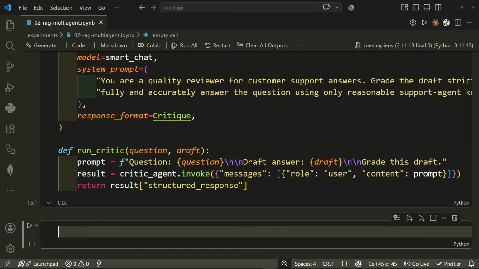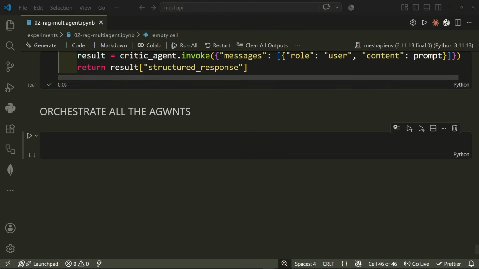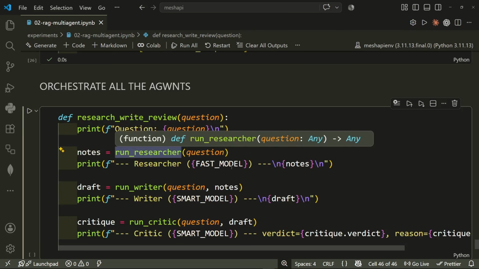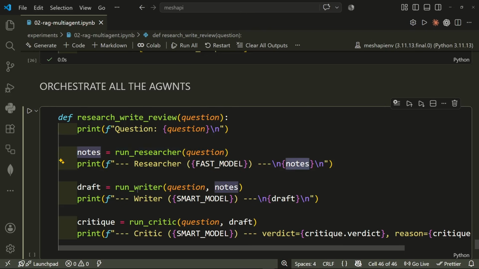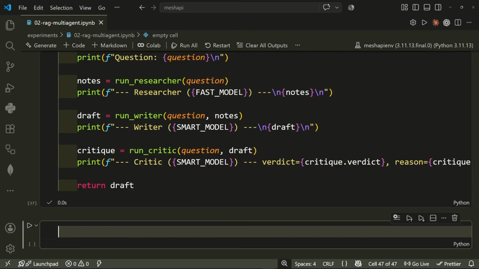And it's going to give us the critiques. Finally, we can orchestrate all the agents in one. How would we do that? We simply make a function, define research, write, and review. It takes a user question. First, run researcher, which gives us some notes. Then run writer, which takes these notes as input and gives us a draft. Then the critique agent runs critiques on the question and the draft, and then we get the final draft.